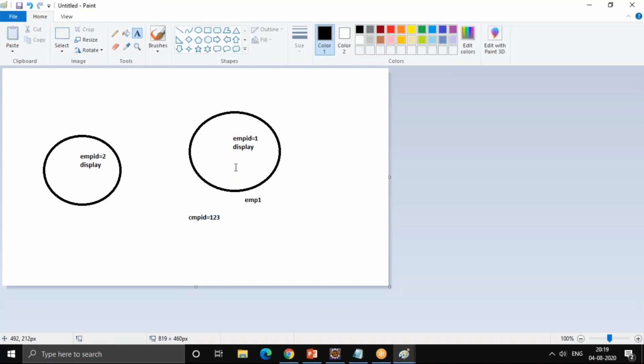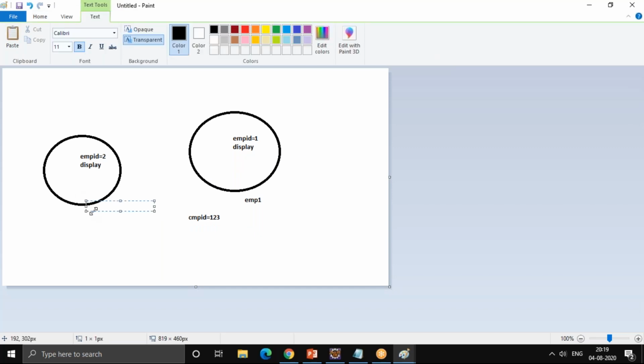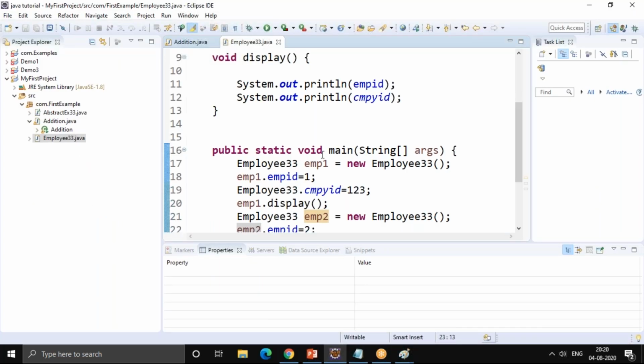This company ID is the same for this object as well as this object. Your company ID will not be different for two employees, right? This is my EMP2. This is my EMP1. So for both the objects, my company ID is the same. But what is different? Your employee ID is different. So if I run this, it will print 1, 1, 2, 3, 2, 1, 2, 3.